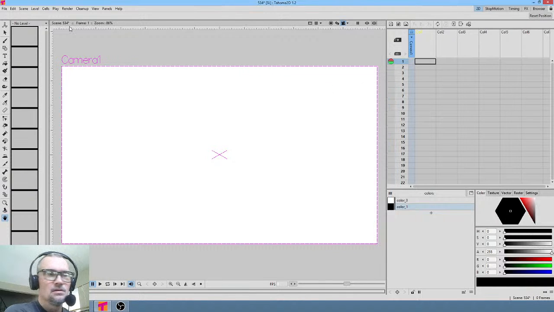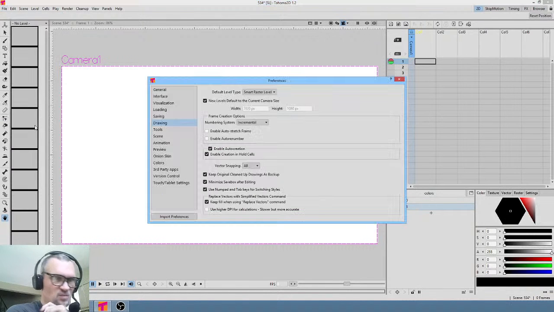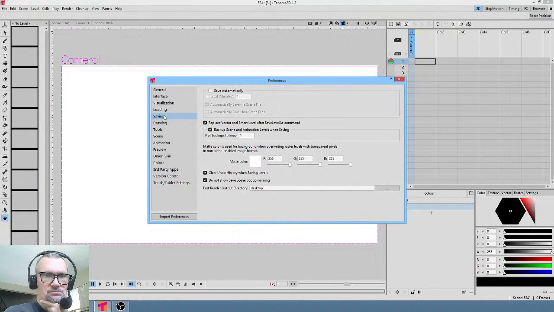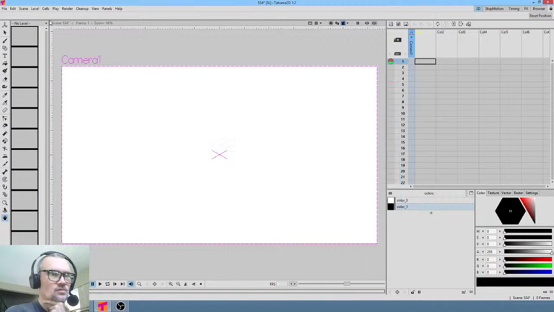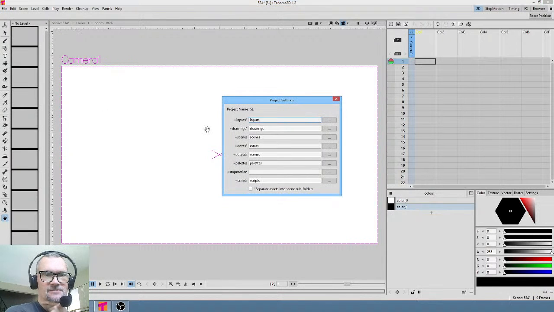So the other thing we want to do is set our output settings right out of the gate. And let me see here. In my preferences, let me just check here. Saving. I don't think this is what I want. I think what I want is project management. Okay, so I'm going to go to the project settings.